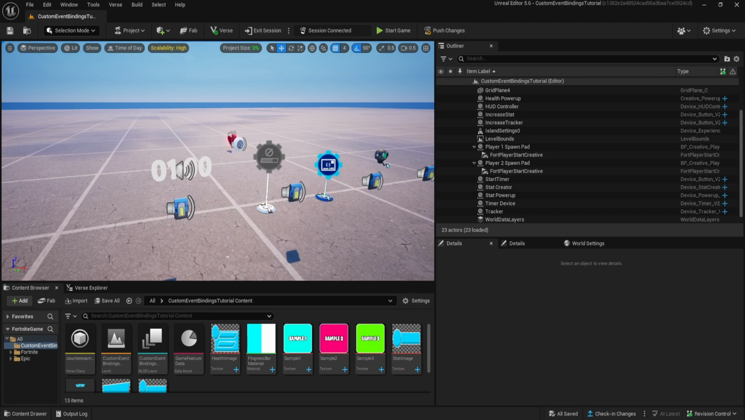Custom event bindings. Sounds simple, right? Well, actually they are, especially for how useful they can be. With them, you can take the boring, ugly Fortnite elements like timers, trackers, and health bars and make them look good. There's tons of stuff you can do with them, but today we're just going to be focusing on the basics and how to actually use them.